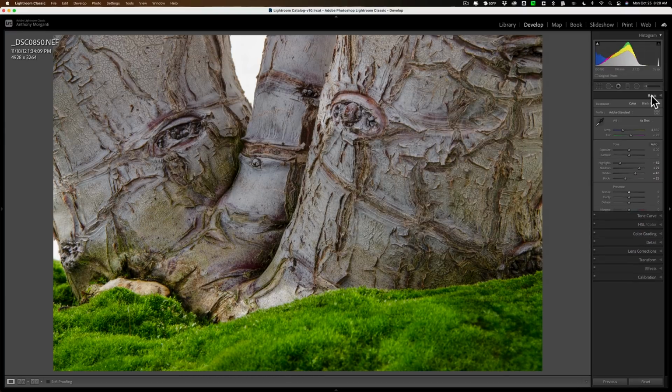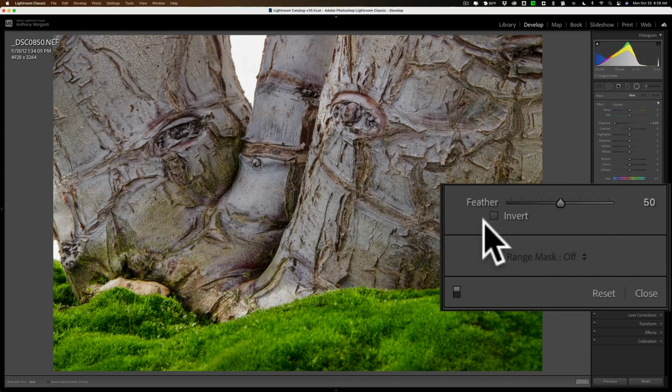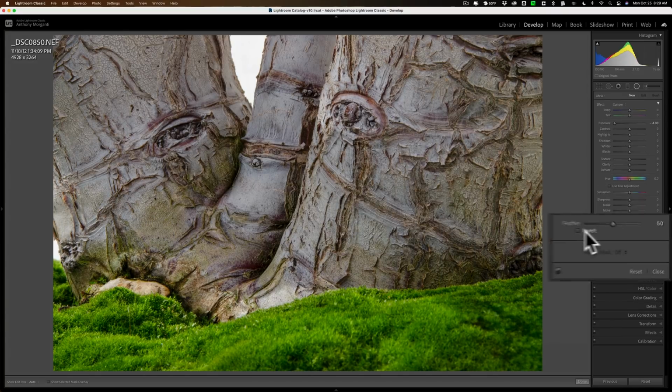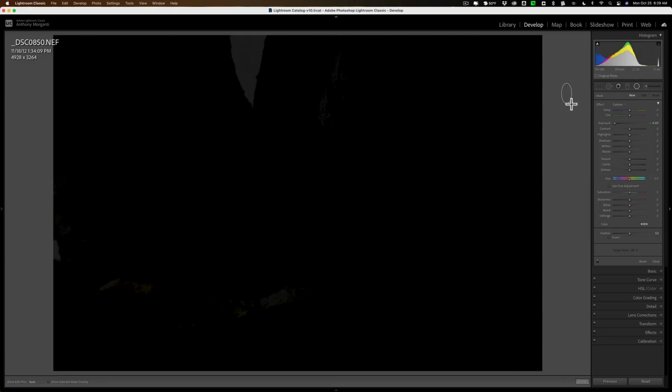Well, what we're going to do is get the radial filter. Now, if you've seen my videos on this before, you know exactly what I'm going to do. If you haven't, I'm going to draw the filter totally off the image. And when you do that and you don't have the invert checkbox checked, it's going to act as a global adjustment. Let me try to show you. I have right now exposure all the way down. And if I go off the image and just draw a tiny little radial filter there, you'll see it affects every single pixel of the image.